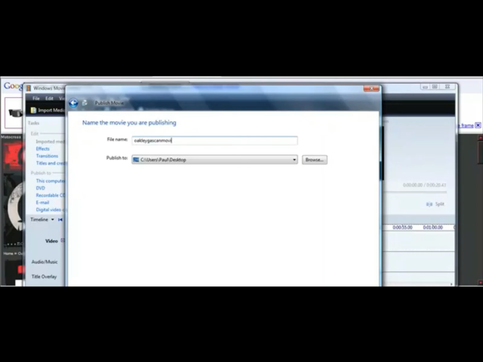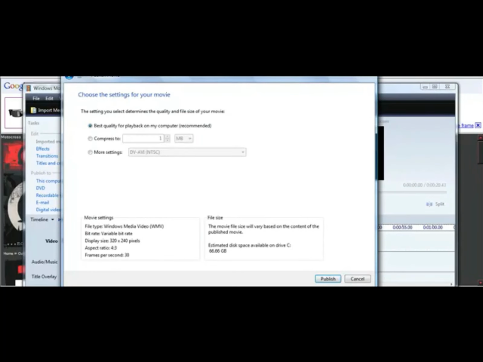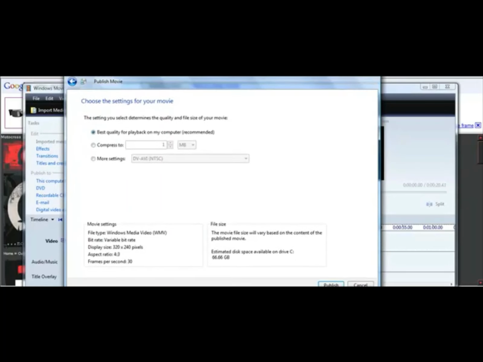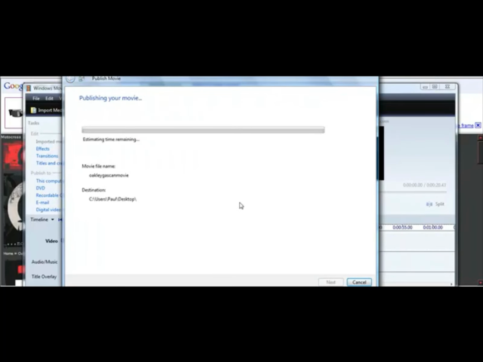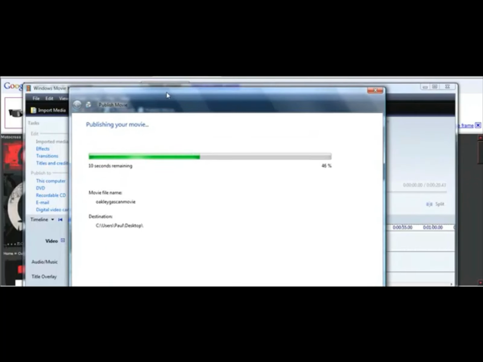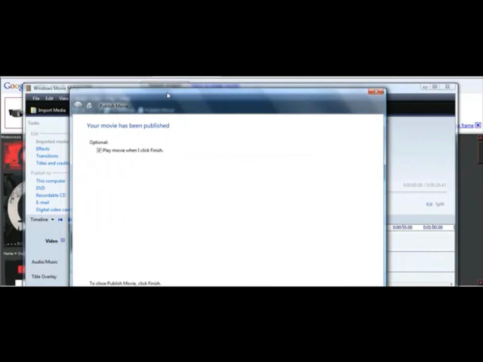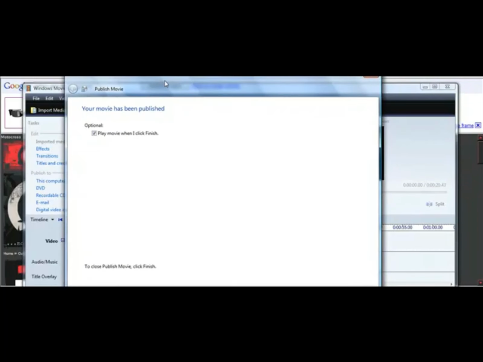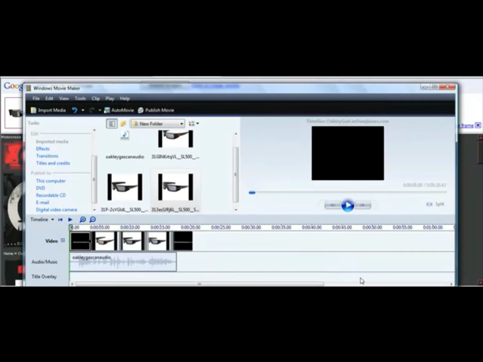Then simply come right up here, click on Next down in this area, and go ahead and choose Publish. You want to make sure best quality is selected. Click on Publish. It will take just a moment for that video to render, as you see here. It might take longer if you have more. Now you can come right over here, click on finish, and you've created your movie in literally a mere few minutes.